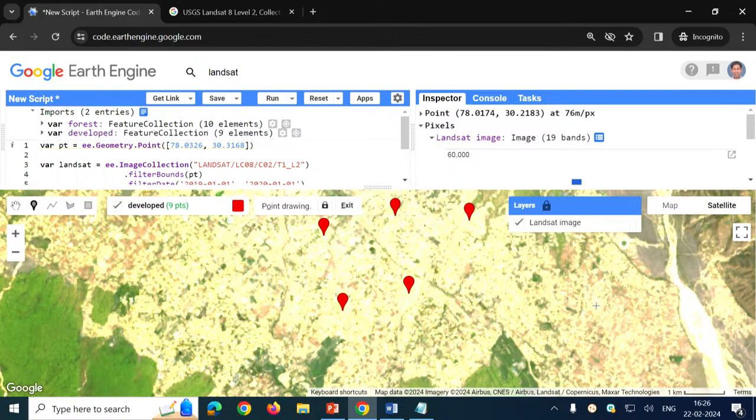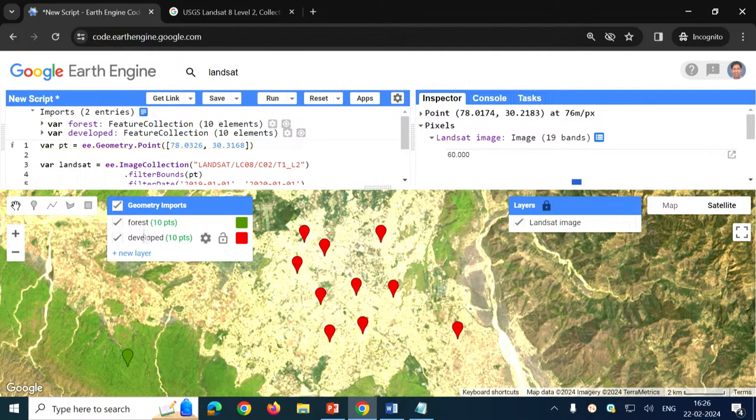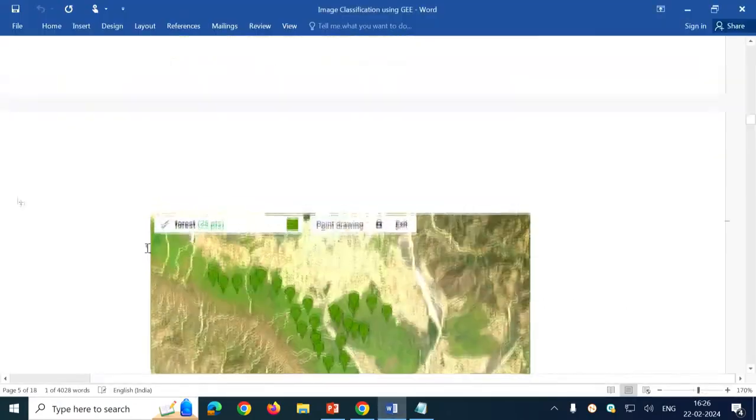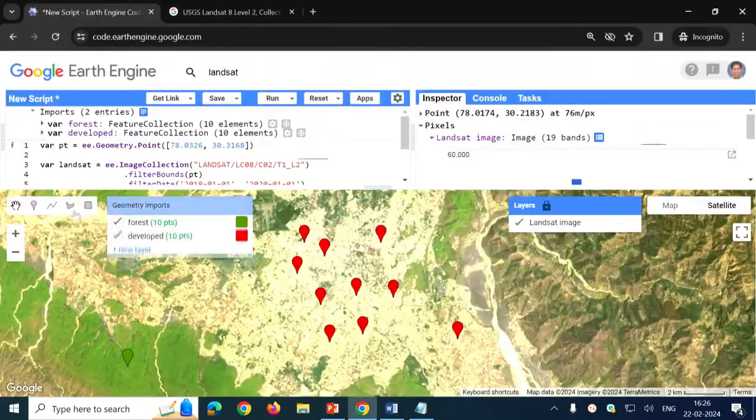So I have created these 10 points. Now I have 10 points which are referring to my developed. So now I have two feature collections, one for forest, one for developed. The next one is, I think, for water. Yeah, water with class value 2.